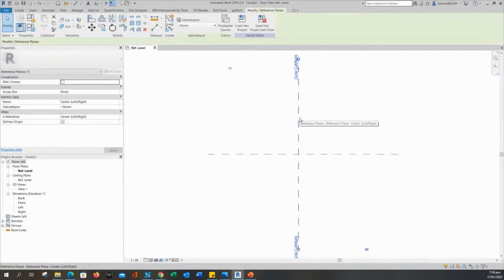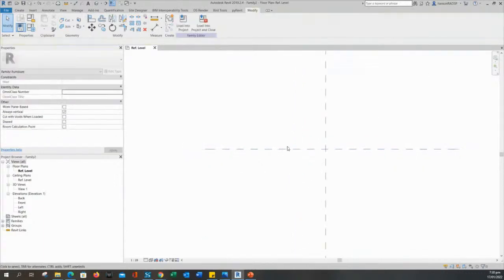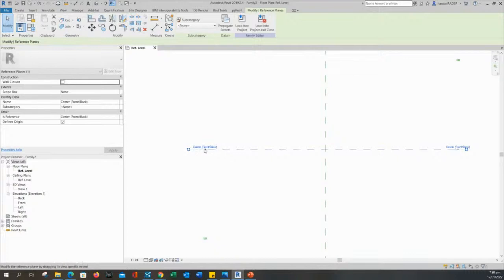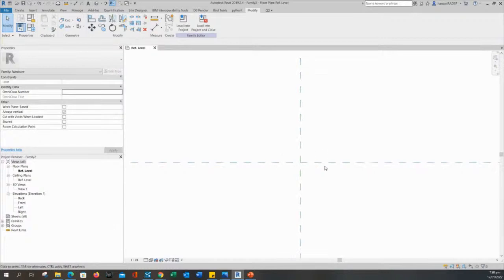Itong X na green na to, which has a label now. It's a center, front, and back, and center, left, and right, which is defined as origin. So it means that this center is defining the origin of the template. So it's like this is the insertion point of your family. So once you insert it on your Revit project, it will define this center as an insertion point.